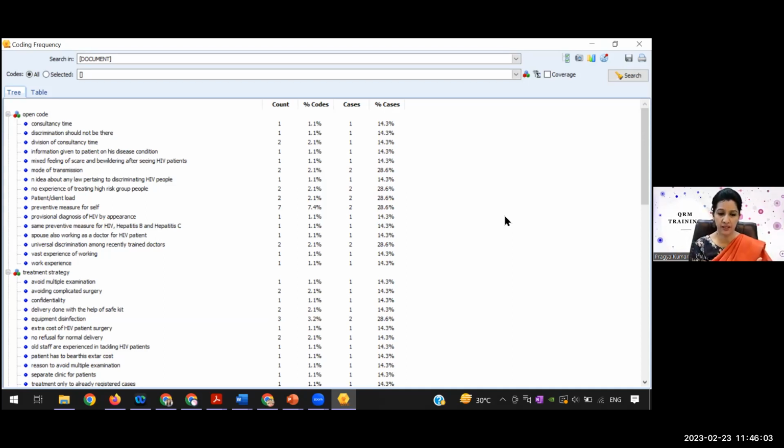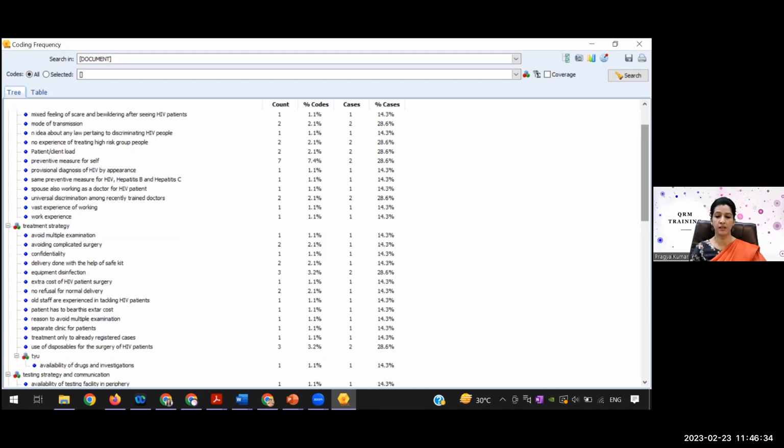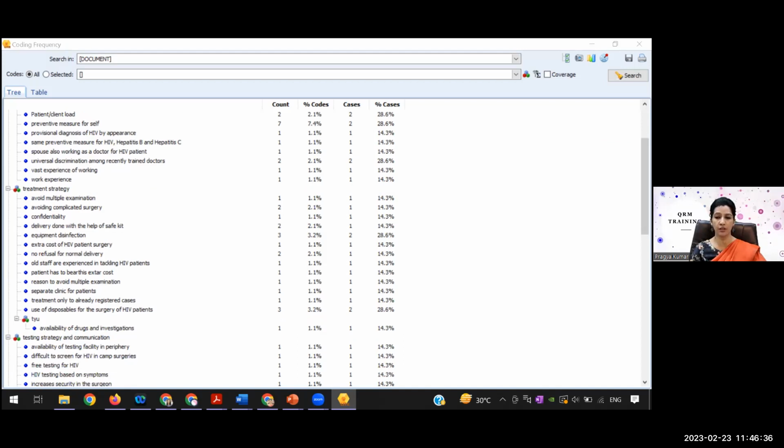After refining the codes, if the number of codes is like 30, 40 or something like that, you can give the code frequency as a table. This is known as content analysis. When you are just doing the frequency, how many times a particular phrase has appeared, it is more like quantitative work. This is a type of content analysis. We'll discuss that too.